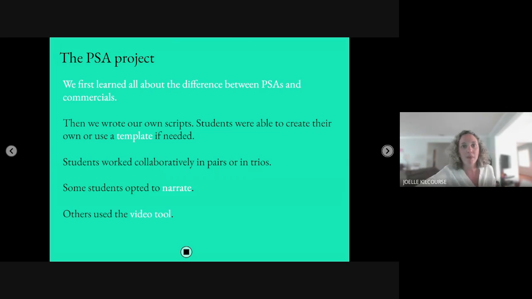In the PSA project, it's one of those opportunities where we really take some time and drill down on the difference between what is a public service announcement and what is a commercial. What is the purpose of both of these kinds of media? Because embedded in understanding a PSA and a commercial is really the beginnings of the media literacy piece that our students need to understand.